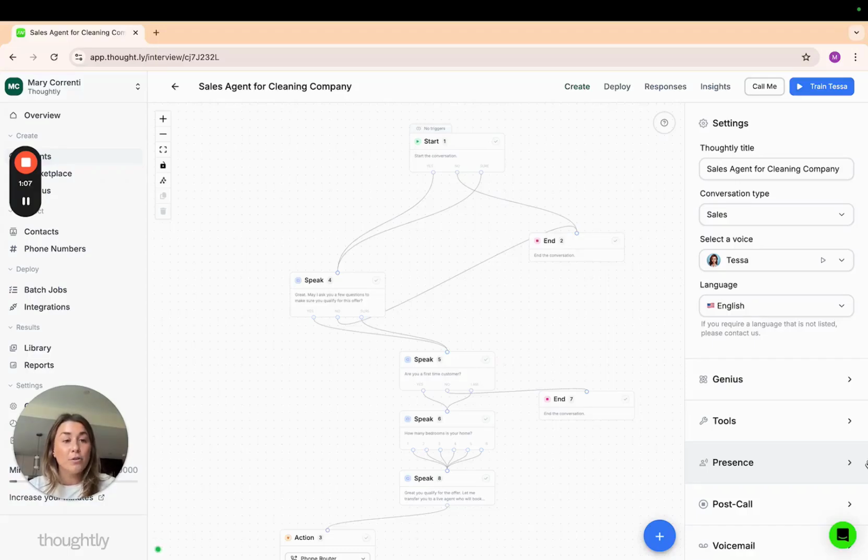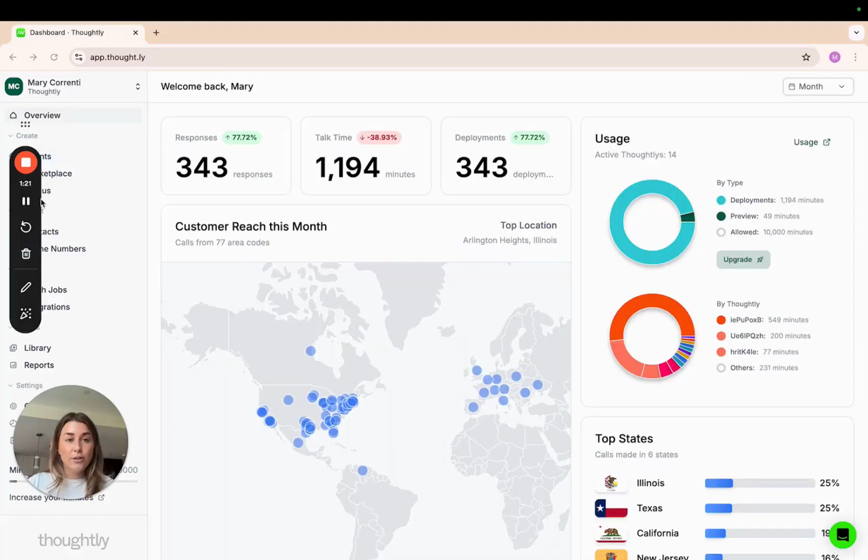Today I'm going to walk you through how you can create one of those agents for your own business, and you can check out all the simple steps so that you can create these on your own whenever you need to. When we log into Thoughtly, we first come to the dashboard where you can manage and monitor all your different Thoughtlys that are performing all the different use cases that you have.